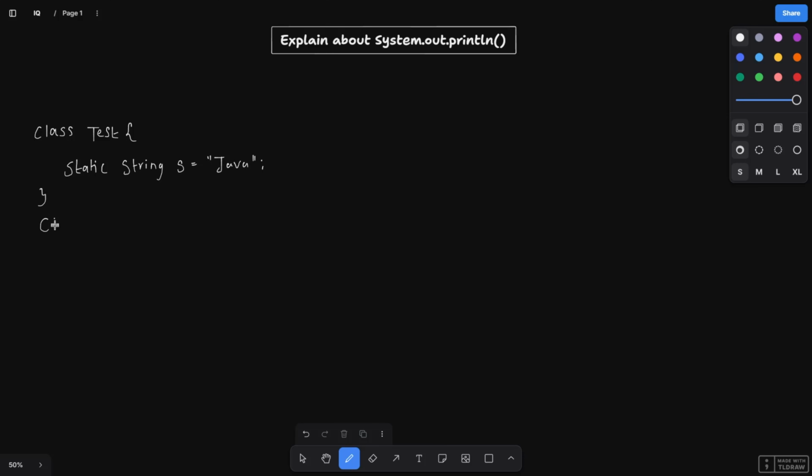Now I'm going to take another class. I name it Main. Inside this class, I'm having my main method. Public static void main, String array args. So now my requirement is, inside this main method, I have to find the length of this string. So I have to print the length, System.out.println. Now I have to find the number of characters present in this string, the string which contains Java.